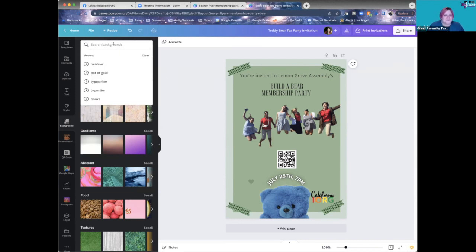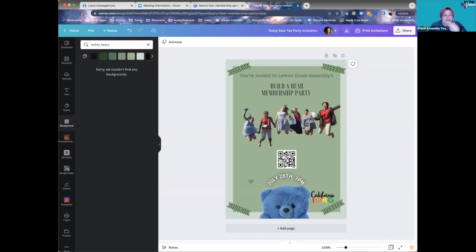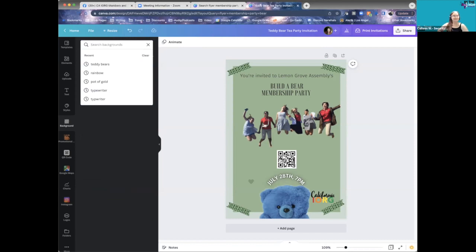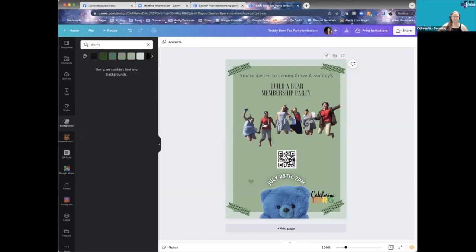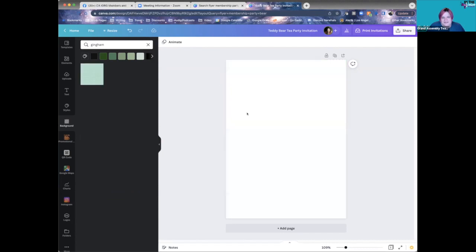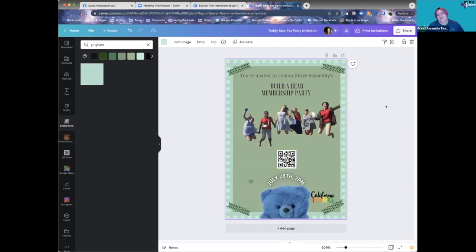So if you want to search the backgrounds, somebody give me something related to teddy bears. Picnics. Oh, there's no picnics. Try barbecue. Gingham? How do you spell gingham? Gingham, yeah. Okay. So here's a nice gingham background. So if I wanted to come in here and put that, oh, it'll change the background. Cute.